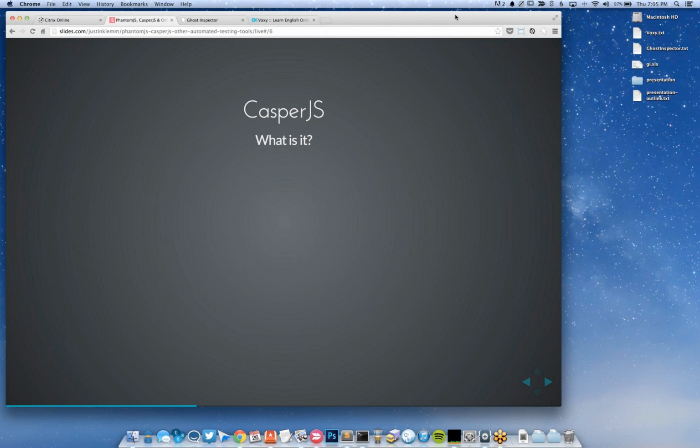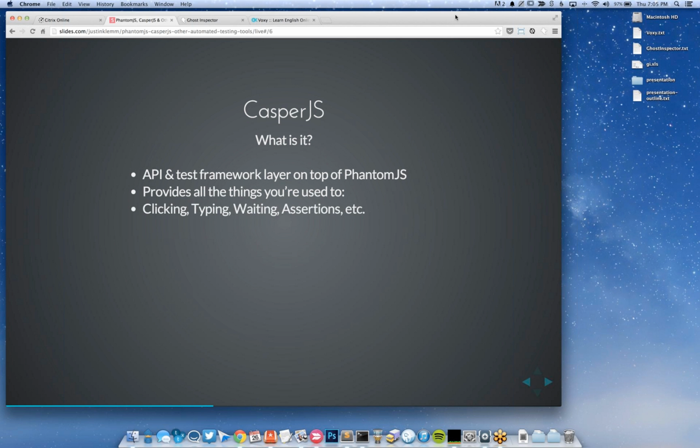So CasperJS, what is it? It's an API and a test framework layer on top of PhantomJS. So I mentioned PhantomJS is pretty low-level stuff, and if you're writing tests, you really want to be able to click buttons, fill in forms, do these things that you're used to doing. So it provides all of those for you, the things many of you are probably used to: clicking, typing, waiting a certain amount of time, waiting for an element to show up, assertions, etc.